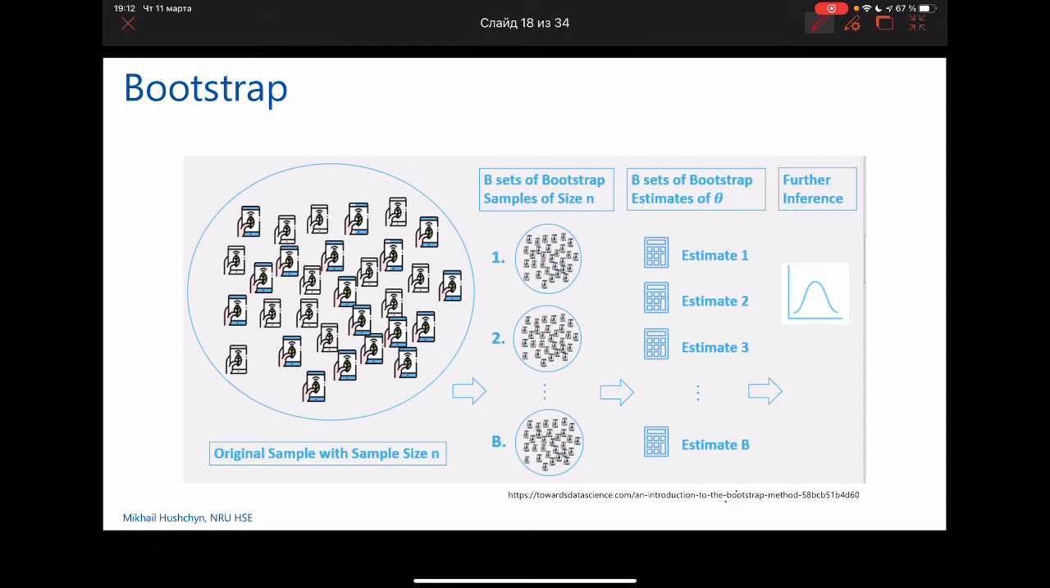You have an original sample of size n, and bootstrap means that you randomly pick n elements out of the sample with repetitions, and you create a certain number of those bootstrapped samples, and you use them for training your model and then for estimation of the quality of your model.